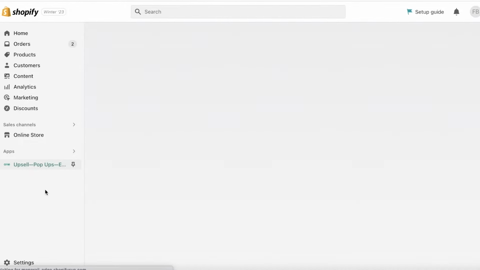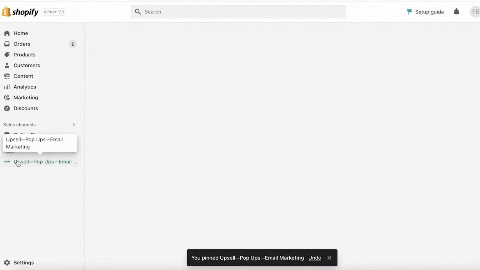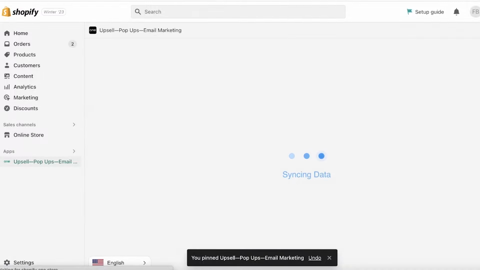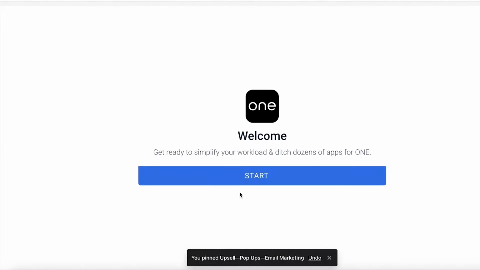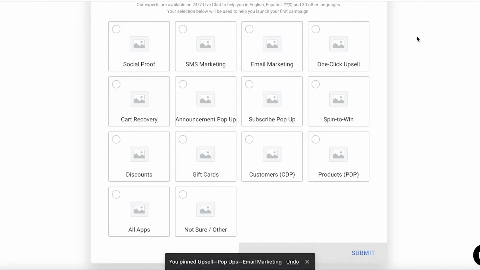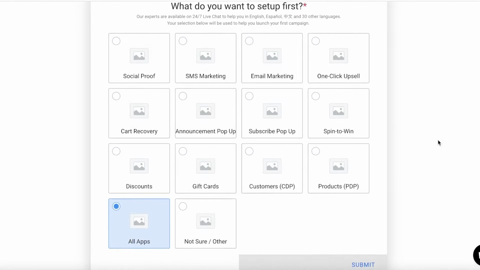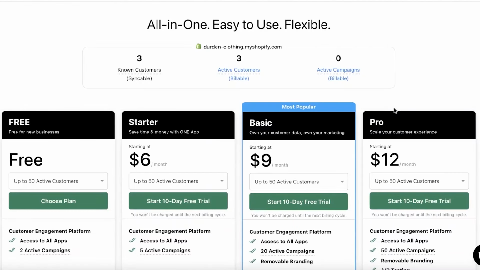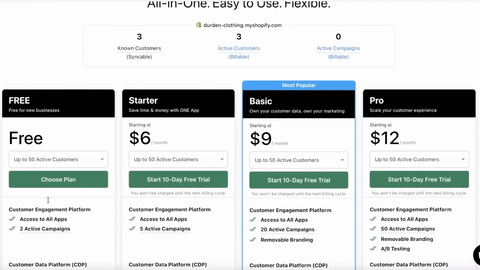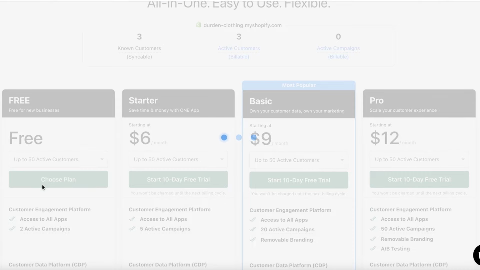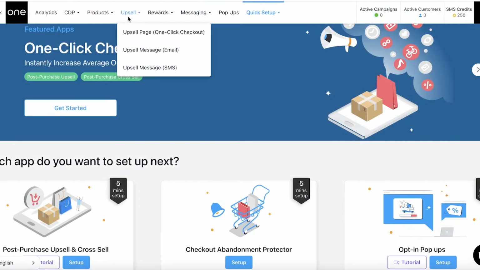So once you have clicked on install application, you will be able to see the upsell over here on the bottom left. I'm just pinning it so it's easier for me to access, and it's going to sync all your data. So what do you want to do this for? I want to do it all applications, submit. And after that, we are going to just set up this application. It can take a few minutes to set up, but once you are done, it really automates everything. So I'm just going to continue on with the free version. And now after that, you have your upsell.